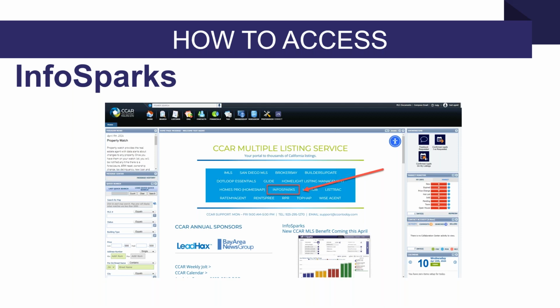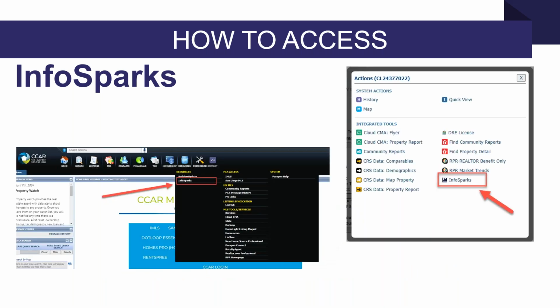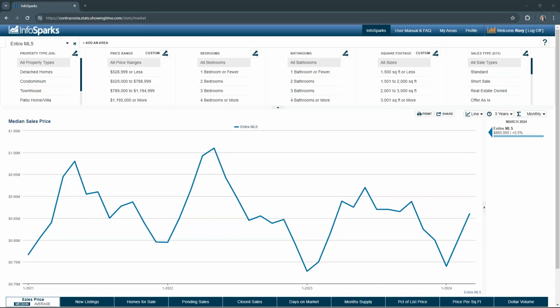First question you might have is how you're going to access InfoSparks. And there's a couple of different ways you can do it. Right on your home screen, in your little blue box there, you do have an InfoSparks option now. When you click that, it'll take you directly into the tool. You also have under resources, the resources drop-down has an InfoSparks option, and also in the actions box for your listings, you also have an option there as well. Now, when you click any of those options, it'll take you into the InfoSparks tool that will look like this.